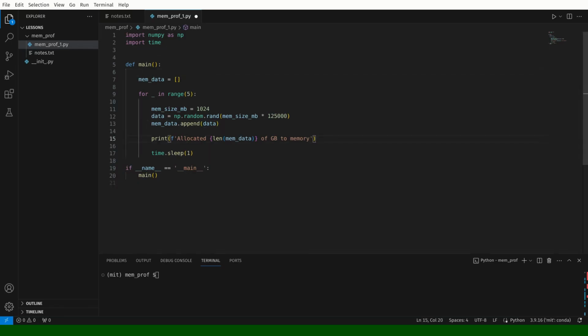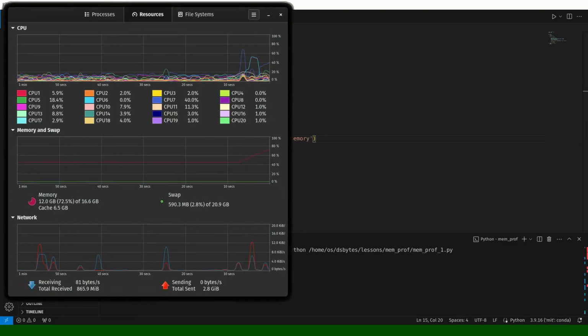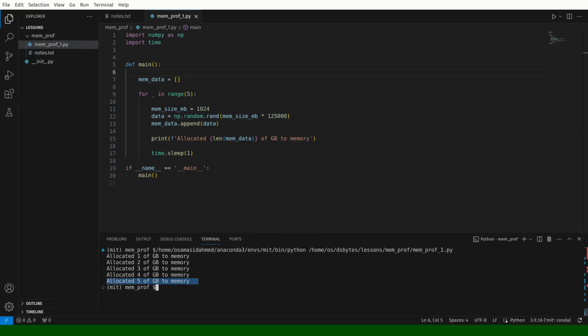Let's test it. Okay, so starting now, 1 gigabyte, 2 gigabytes. In fact, if you look at this here, you'll see that it's actually increasing until the program stops after 5 trials or 5 iterations. So 1 gigabyte, 2 gigabytes, 3, 4, and 5, and then it stops. So now we have a program that is consuming a lot of memory.